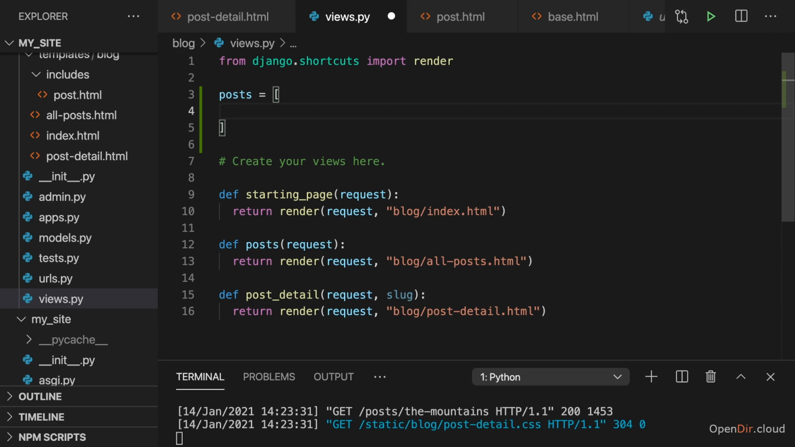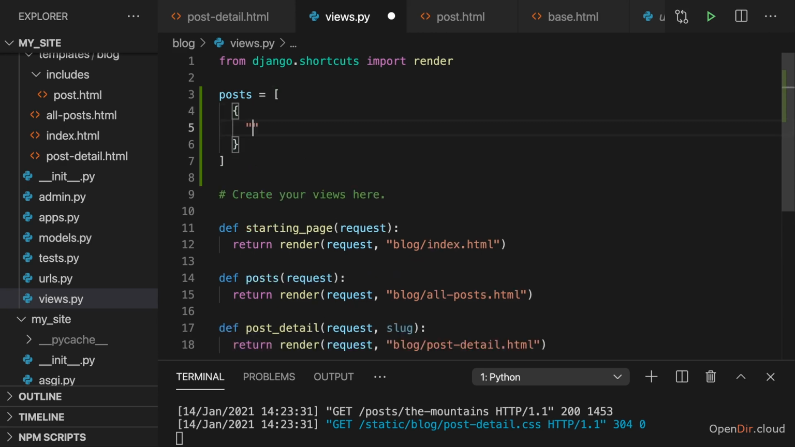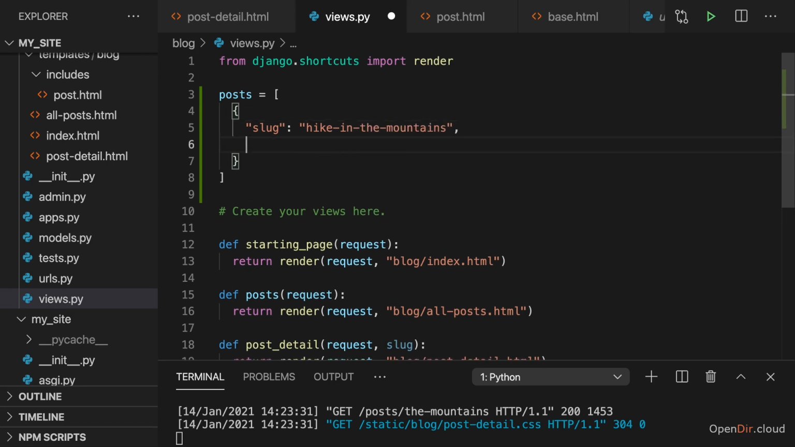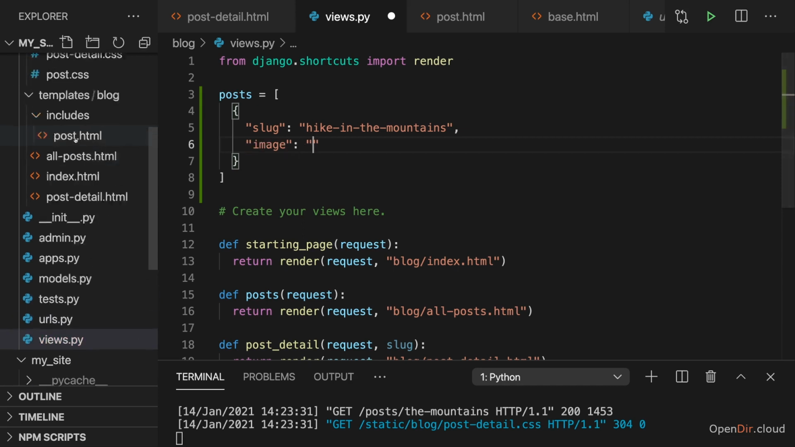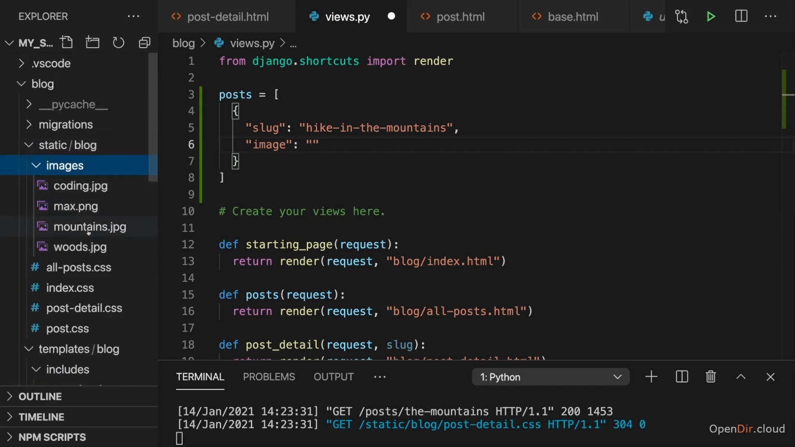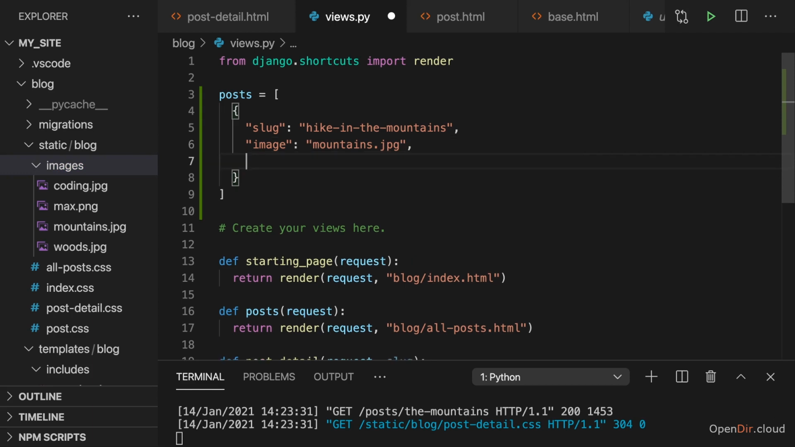Now, every post here could just be a dictionary. A dictionary with a couple of keys. For example, with a slug key, which identifies this post. So this is like an ID. It's a unique identifier, just a search engine friendly one. And here we could have hike in the mountains for this first post, which is about hiking in the mountains. We also want to specify the image that should be used here. And there I want to use that mountains JPEG file. So I'll name this mountains JPEG. Or give this a value of mountains JPEG.